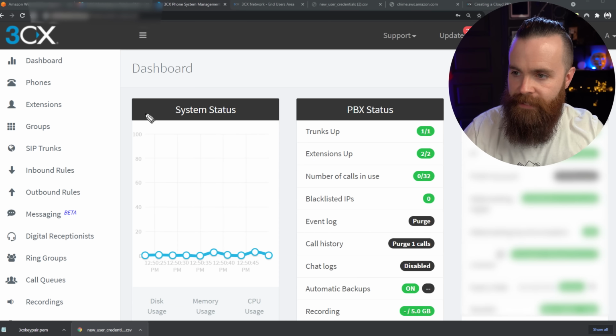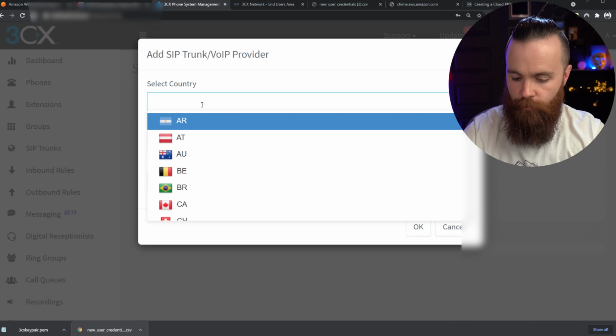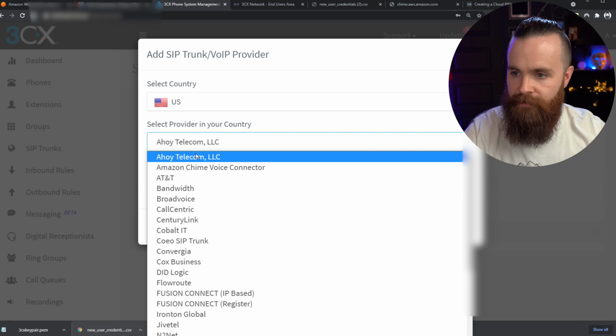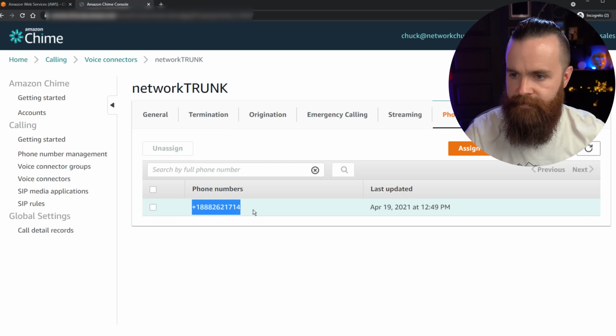So back here in our 3CX dashboard, we're going to click on SIP trunks right here, and then click on add SIP trunk. Select our country. It's going to be US. Telecom provider will be Amazon Chime voice connector. There it is. And then our main trunk number will be the number that you bought. So I'll get mine real quick. Snag that number. Make sure you have that in E164 format, which means you have the plus and then your country code. 1 is US.